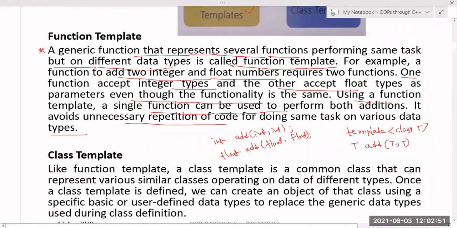Okay, that's it. This is the declaration or otherwise definition. If you want to write it: template class T, T add of Ta comma Tb, return a plus b. That's it. This is your simple function template. You have to create the template parameters by using this template keyword, like template class T.